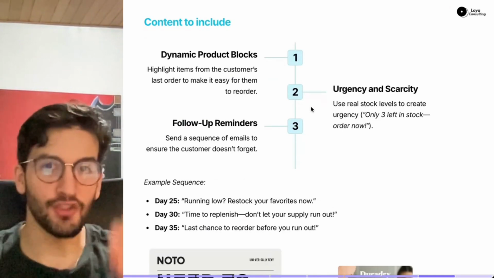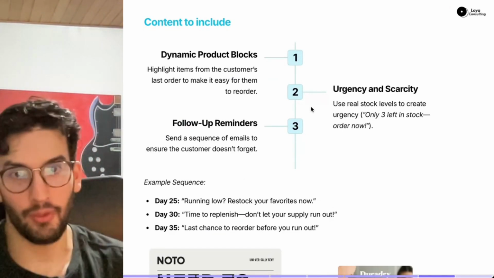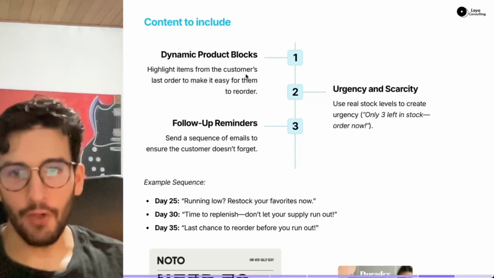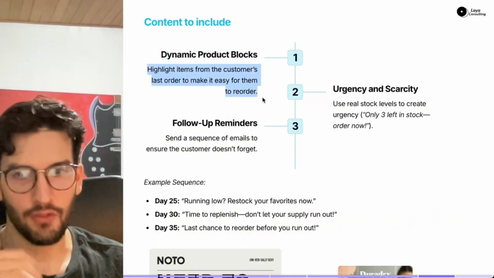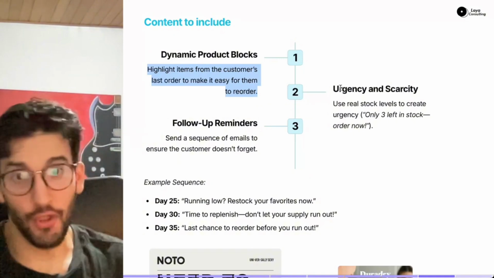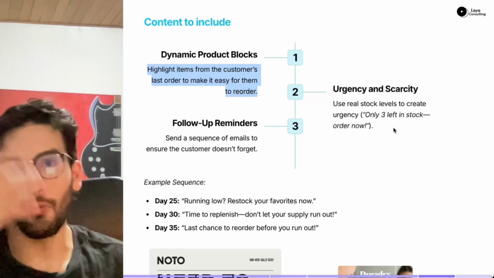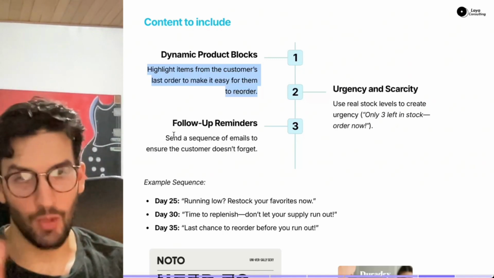Now, content to include in your flow. This is, I would say, the most important part of this entire video right here. First things first, make sure you use dynamic product blocks. So highlight items from the customer's last order to make it easier for them to reorder. Second, use urgency and scarcity. Use real stock levels to create urgency. Only 3 left in stock, for example. Order now. Follow-up reminders. So this is really important as well.